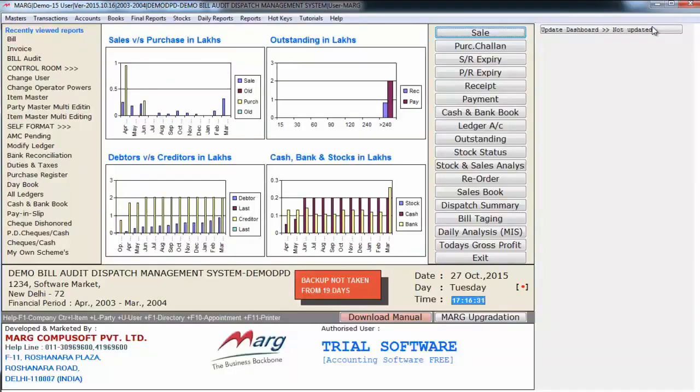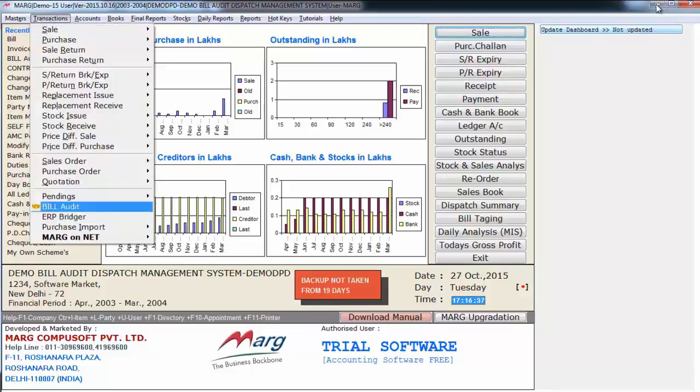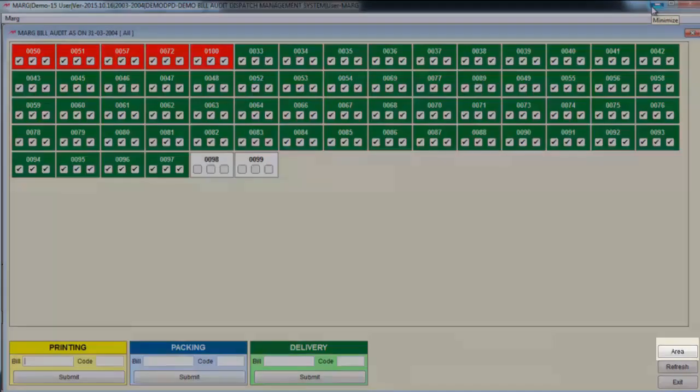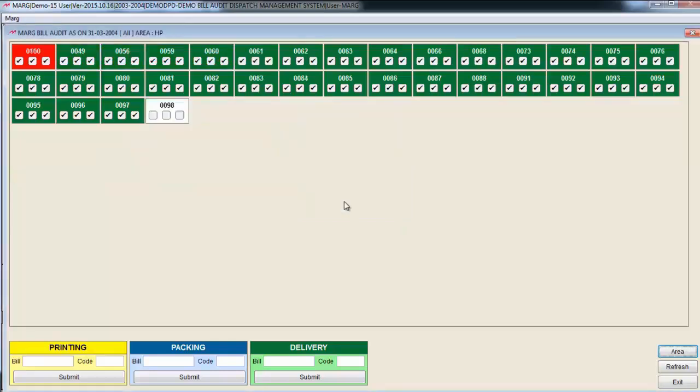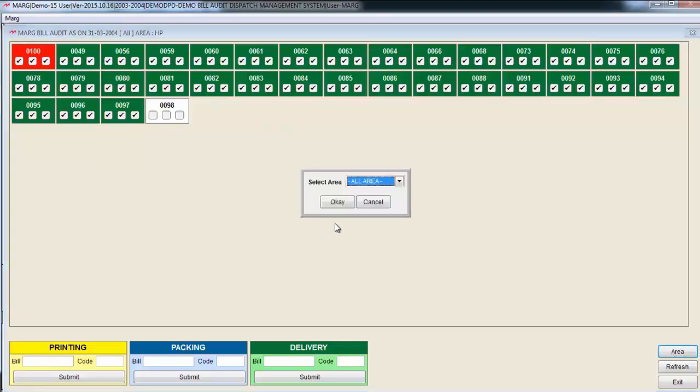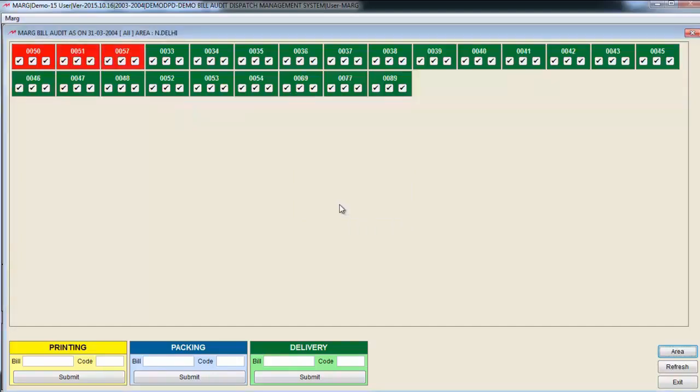Now let's go to the admin user, where in bill audit you see the option of area. Here in this drop down, there are areas which we have created. If you want to filter the bills of Himachal Pradesh over here, then you will select Himachal Pradesh and click on OK. So here you see only the bills of Himachal Pradesh are displayed. Similarly, if I want that only the bills of North Delhi are shown, then I'll enter on North Delhi and click on OK. So the bills only of North Delhi are displayed.